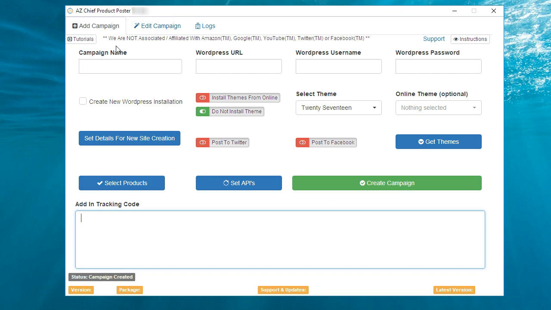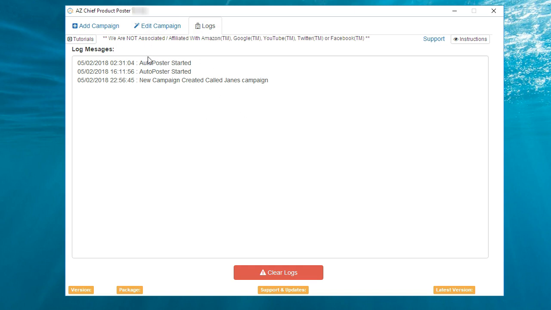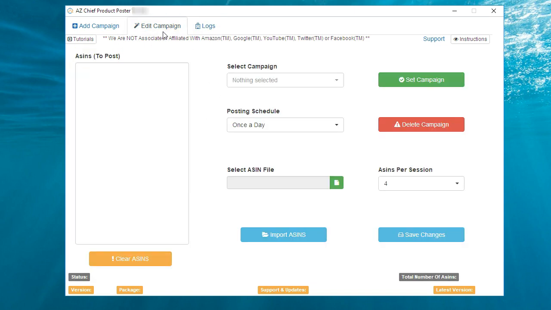Okay, so the next thing, let's say you've already got a campaign. Oh, we can go to the logs and it'll tell us what we've done. So let's say we've got an existing campaign and you want to add to it or delete it or anything like that. So we click on edit campaign, and as you can see, all the campaigns that we've done will be listed here. So there's the one that I've got there. And then again, you can click that and then you click set campaign and it'll set it to that campaign. It's obviously set on that now because I've already just done it.